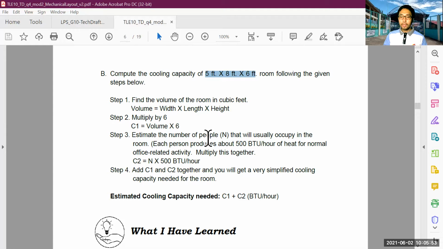Then, step 3, estimate the number of people. So, for example, ilan ang expected na gagamit ng room na yan. For example, if it is a bedroom, usually mga 2 persons lang yan. Yan. So, lalagay natin, especially in this size, 5 feet by 8 feet, ang isang tao lang talaga to. Ayan. So, maliit pa nga ito sa isang tao. Ayan. So, for example, you write 1 or 2, or you can also write 6 if you want.